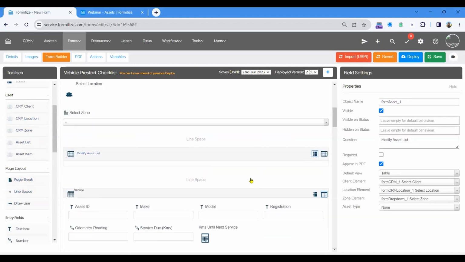So you can have more than one asset type within a form. If, for example, that client and location does hold more than one asset type or more than one type of equipment at that location, you can have the different asset type tables to then populate all of those different assets within your form. So here it's the same process of adding in that asset table. We can update that object name again, just to make it nice and easy to understand which table relates to which asset type.